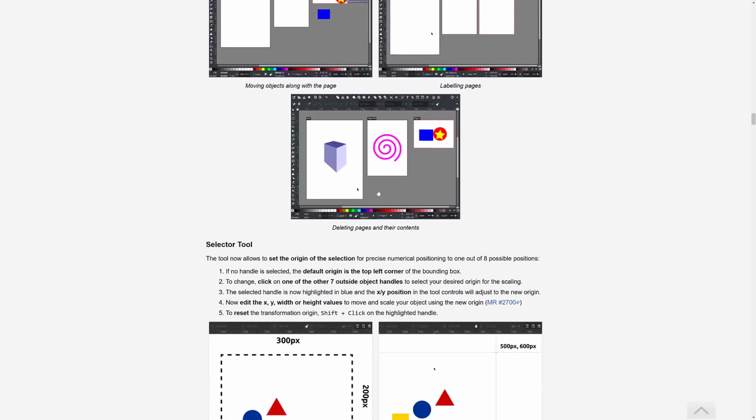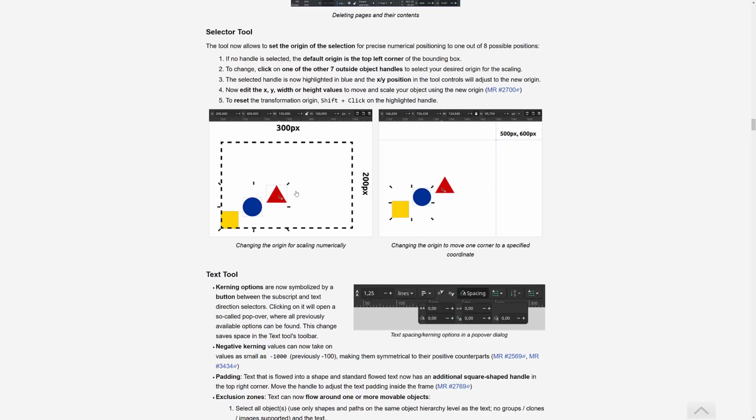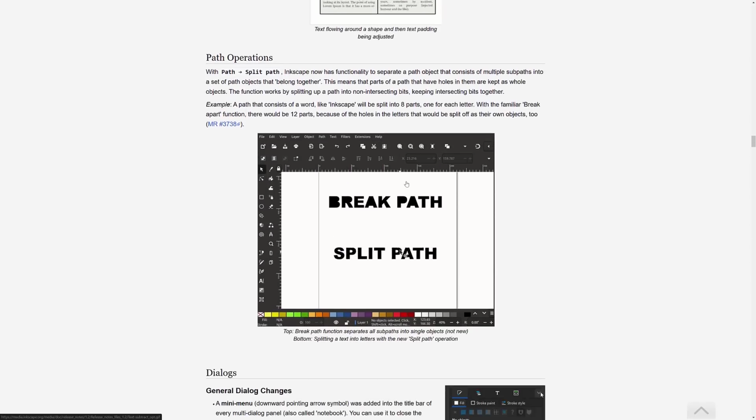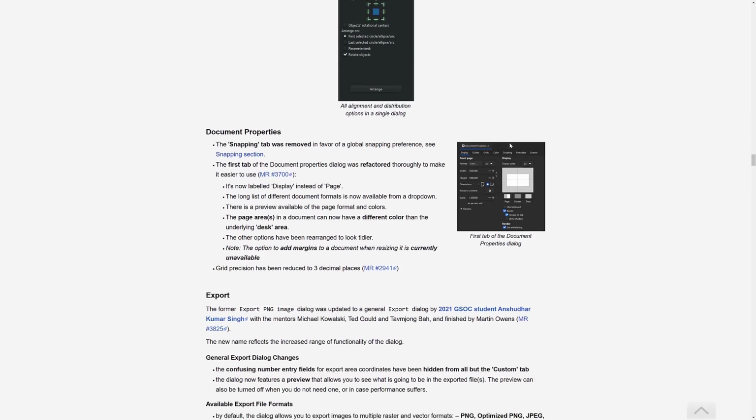I'm going to, of course, have the release notes down below if you want to go ahead and get into more detail. Again, this is that new change to the origin. So you can select things relative to an origin. Pick the double arrow down in the bottom corner, and then all of your transforms will happen relative to that particular space. Nice there. Some improvements to the text tools, pathing tools, dialogues changing, and improvements in that regard.